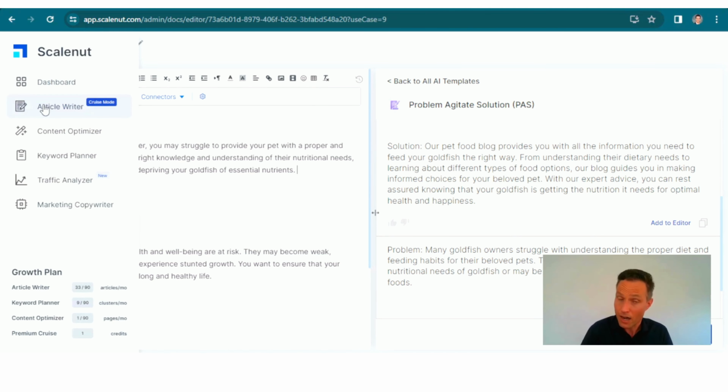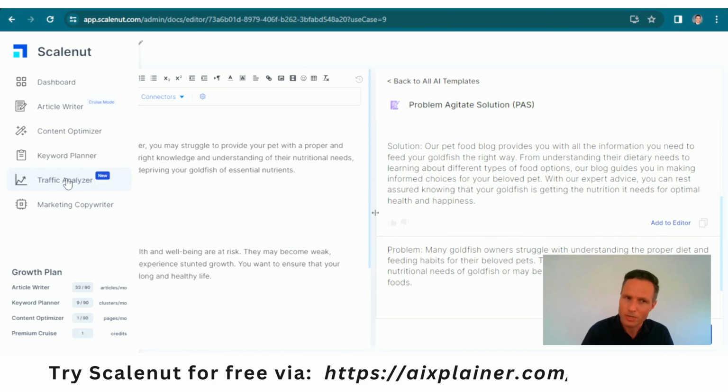However, I still think the article writer is the strongest point. The other ones, keyword planner and marketing copywriter, are also good, but maybe not as strong. Traffic analyzer still has a bit of work, but that's fine. The team is working on it. I think it's very strong. It's also priced currently at a very low price compared to all the other platforms that are out there. So that's maybe something to keep in mind.